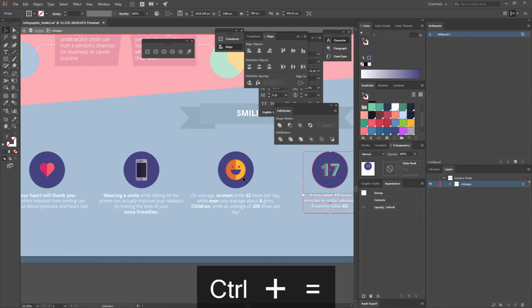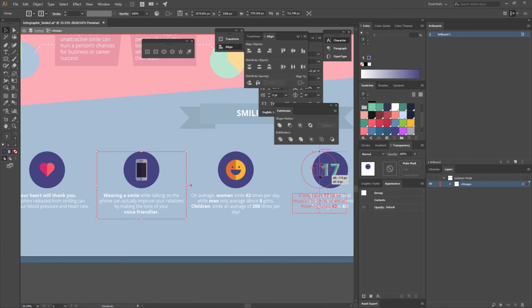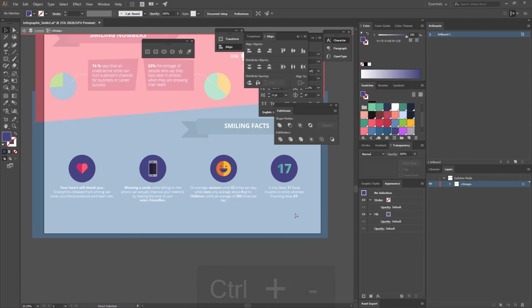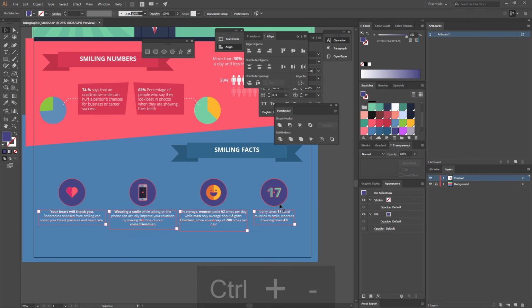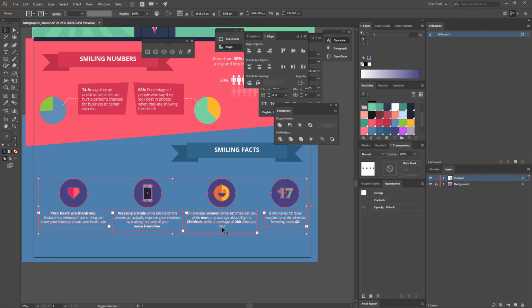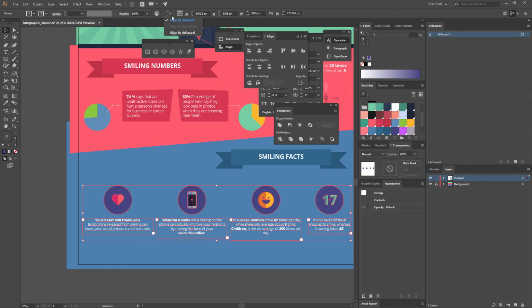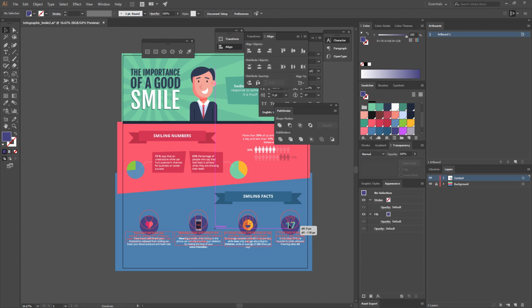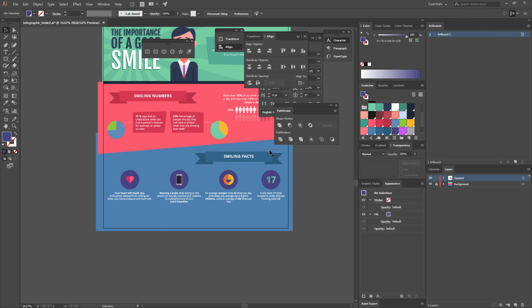This is giving the same space to each group, but in this case it's probably not doing exactly what you wanted. So you can place them like there, and then make them a little bit bigger while pressing Shift, and then again make sure that you're aligning to the artboard and align them to the center, and now you have them there. And with this we are going to finish the second section of our tutorial, called Smiling Facts.